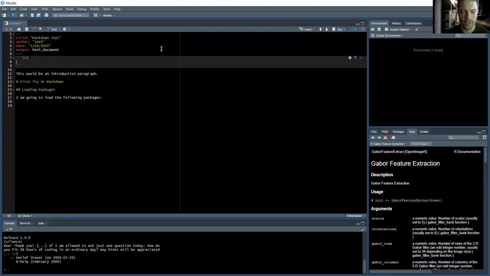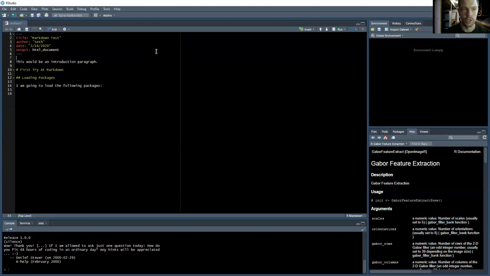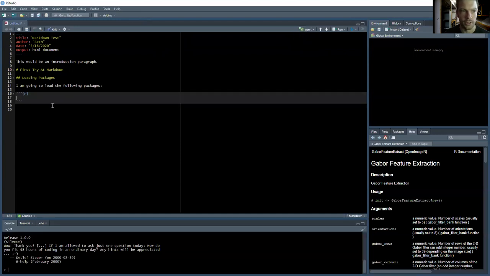And what that's going to do is put a chunk where I have my cursor. My cursor was in the wrong place, so I'm going to try that one more time. So I'll try that R chunk again, and you can see that it pops up an R chunk now. So this R chunk is where we would put any R code in.